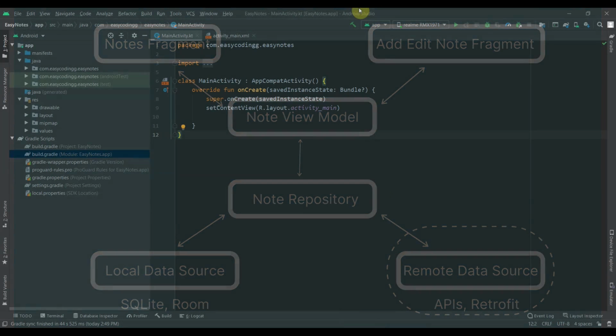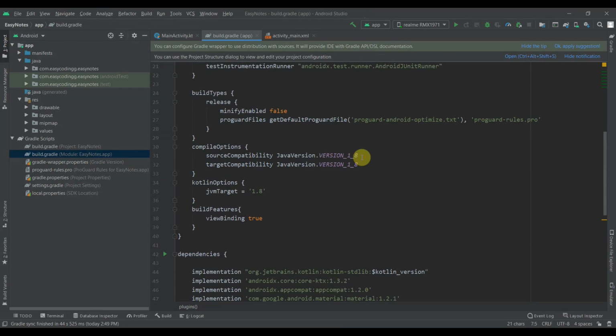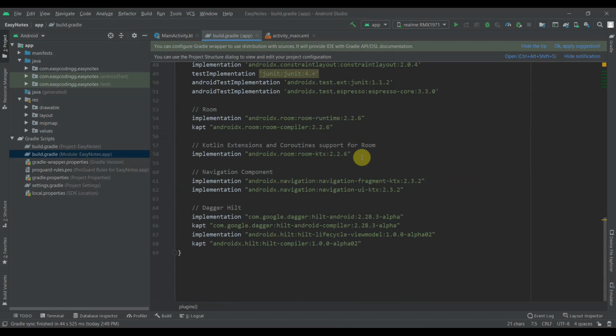So guys, that's it for our project structure, and I've already created an empty project with all the necessary dependencies in it. You can get these dependencies from my GitHub repository, and the link to which is in the description below. We can go through these dependencies once.